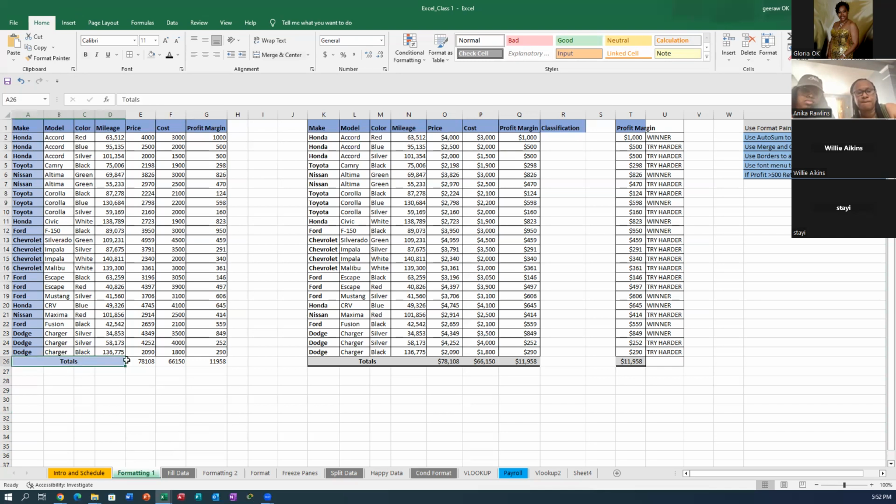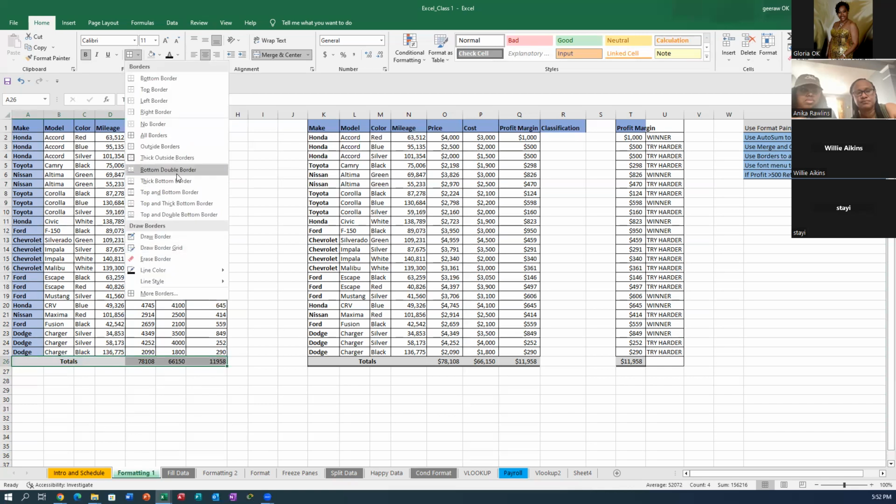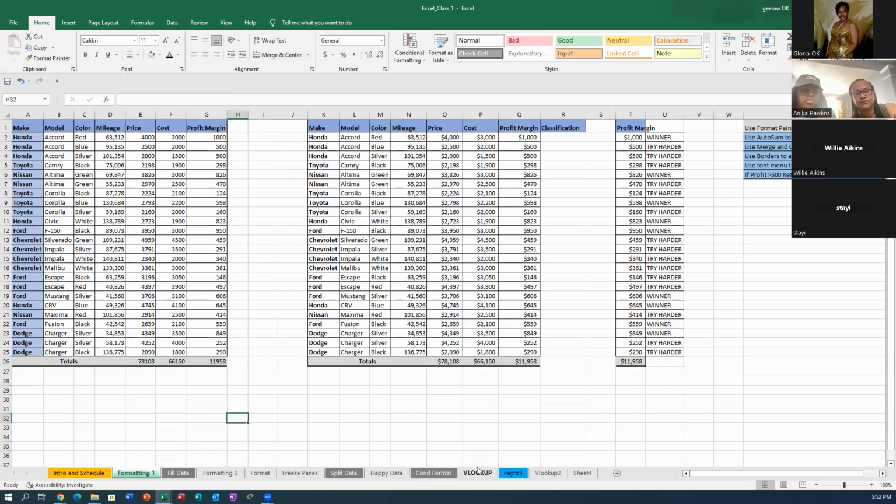Now I want this to be gray. So what I can do is take my format painter and do that. But how did I get that over there? Let me undo that. How did I get it to look like that? What I did was I selected this, I made it gray, and I went here and I selected a double bottom border.